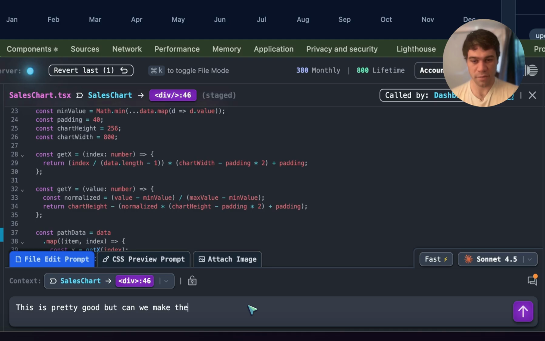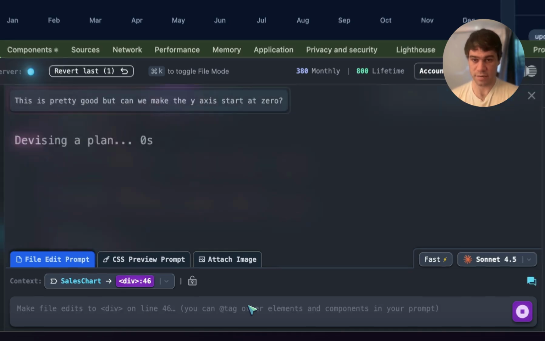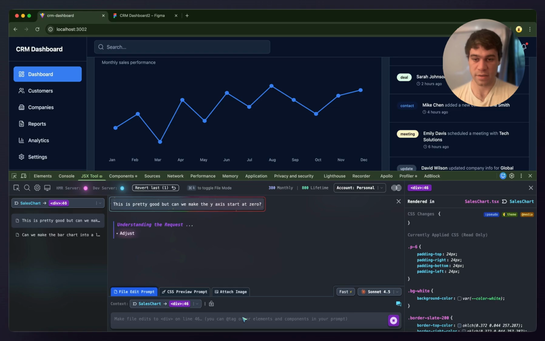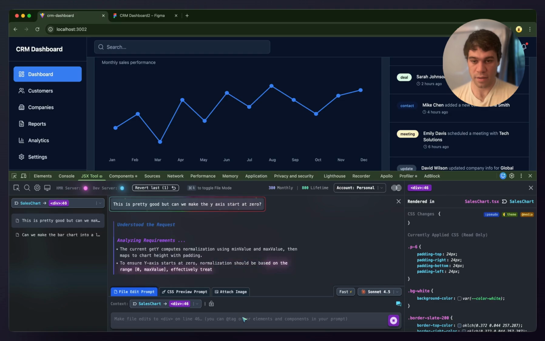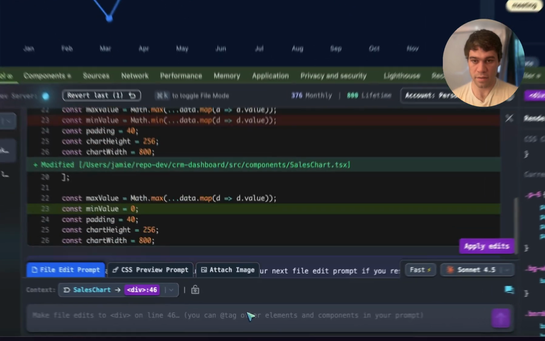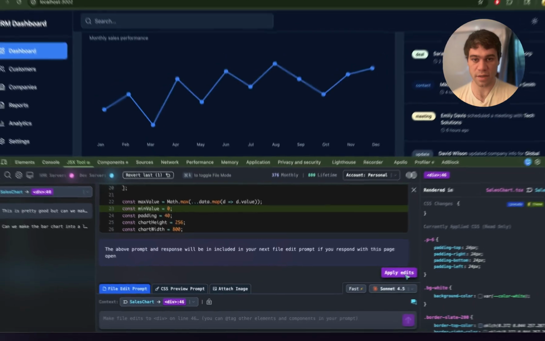This is pretty good, but can we make the y-axis start at 0? All right, so let's see what the LLM comes back with. And cool, min value equals 0. So I think this is going to work.